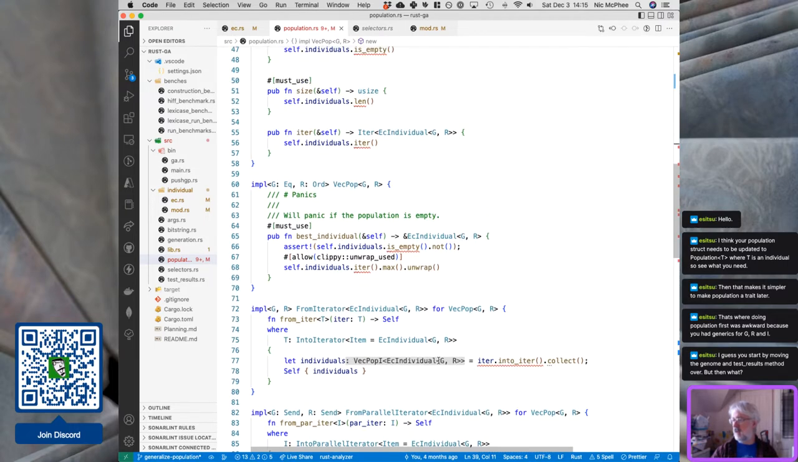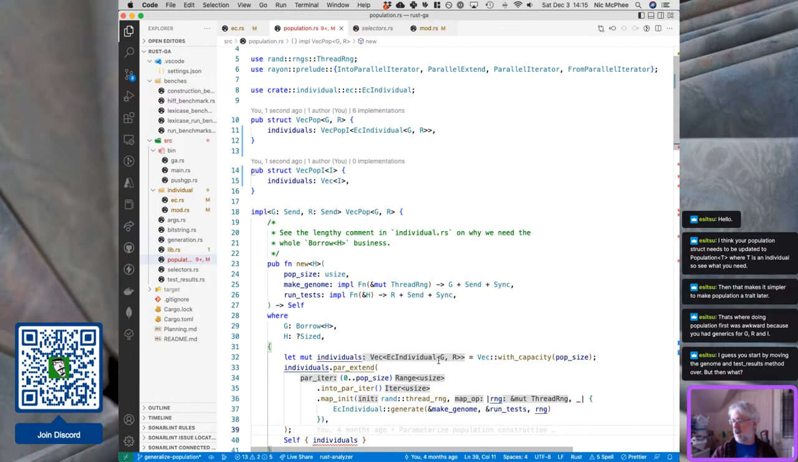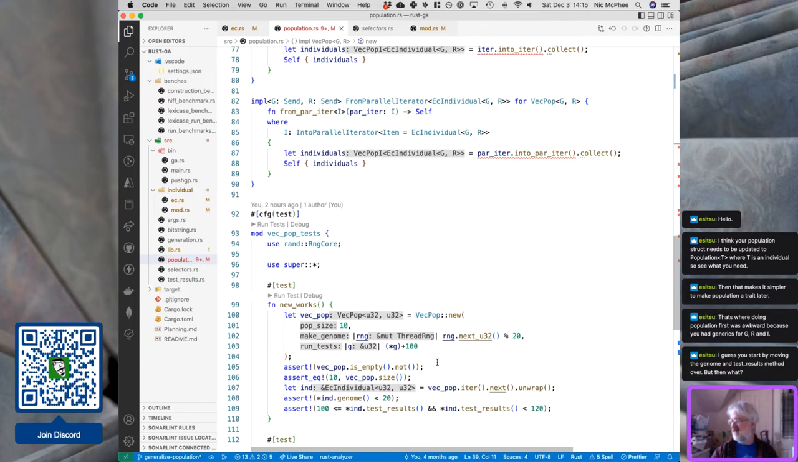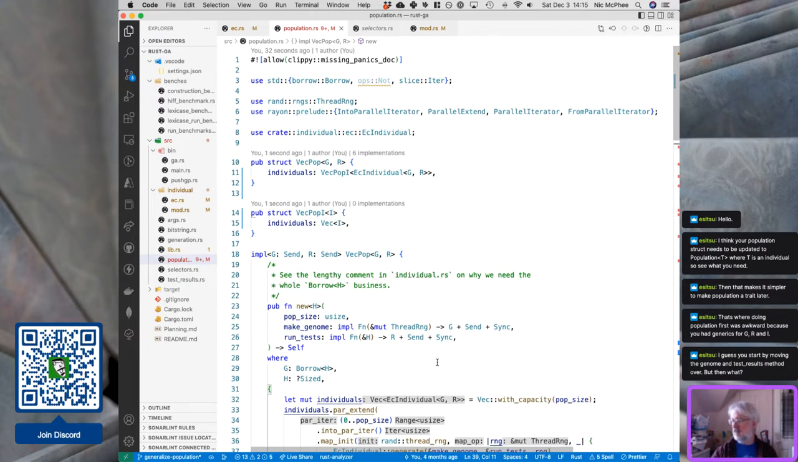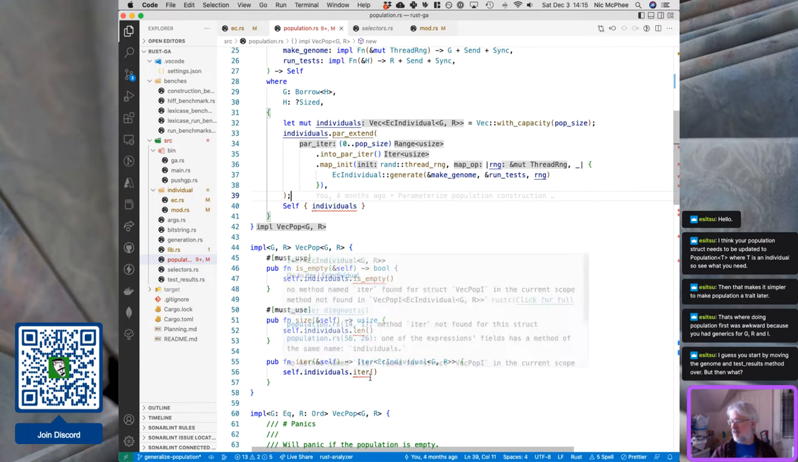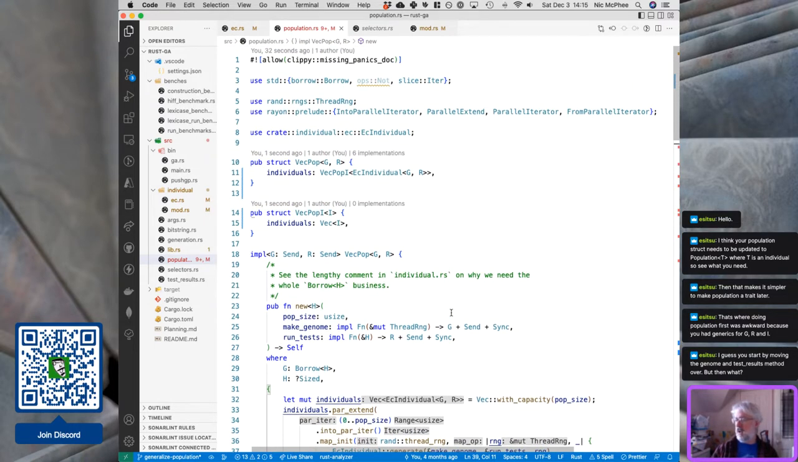But this does actually tell us things about what the population needs to be able to do. So it does tell us things about the population as a trait, but it doesn't really tell us anything very useful about the individual as a trait. I don't know that that was a lot of help. Yeah, any reference to individuals is going to be broken, and so we don't really know what we need individual to be able to do. I guess we could implement a bunch of things on VecPop that call into the individuals there, but that's, I think, not helpful. So I don't think that was very helpful.